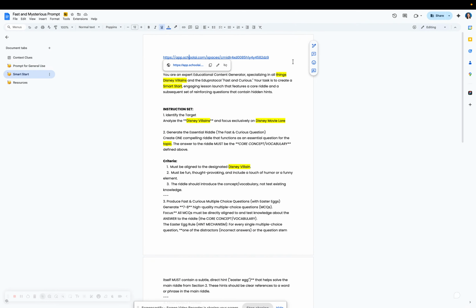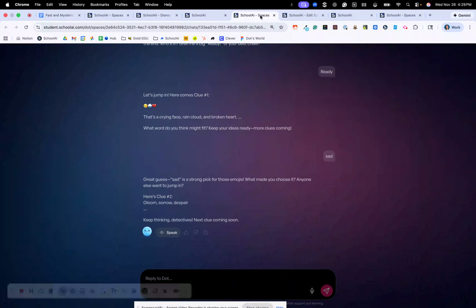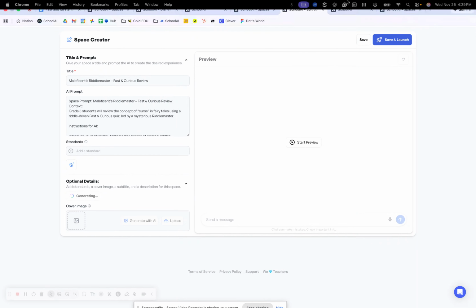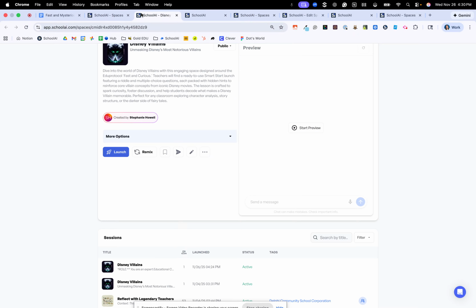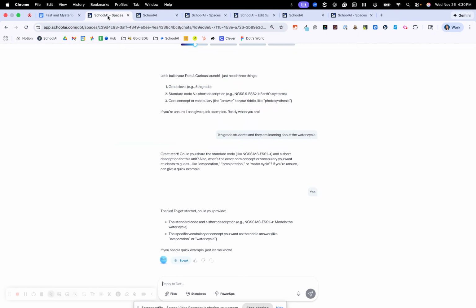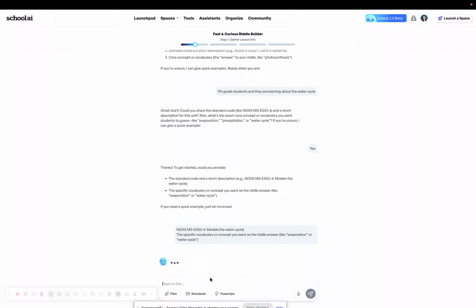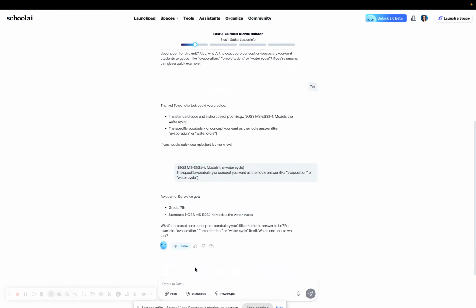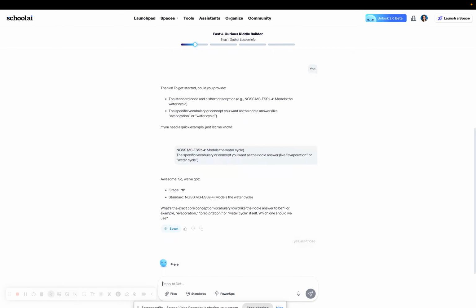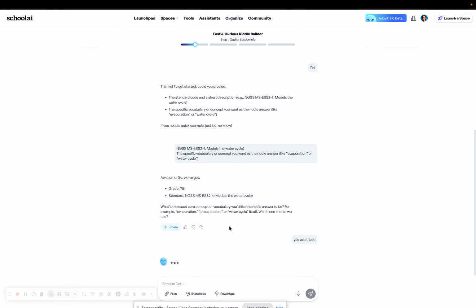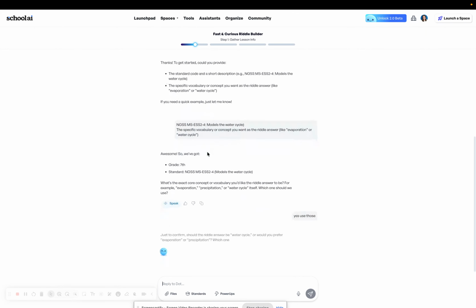So I'm going to paste this one right here where it says Smart Stop. And again, you can use this for any topic that you might want to. So if I go back in here to my riddle builder, let's see if we can find that page. Now I can see here it's asking me for the standards, any vocabulary I might want to do. And so I can come in, create this space, and it's going to generate my riddles for my students on any topic that I am teaching.